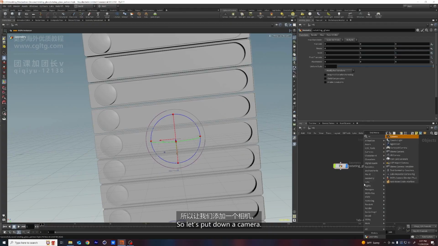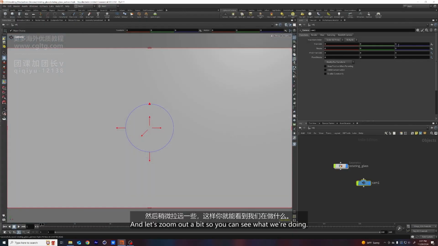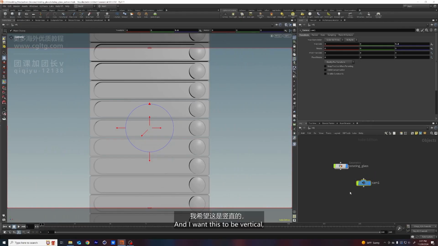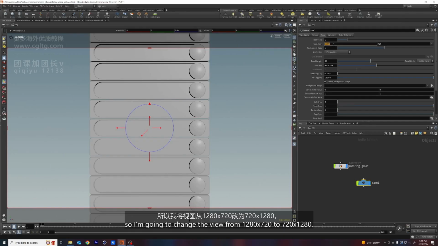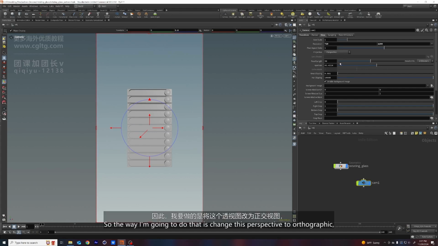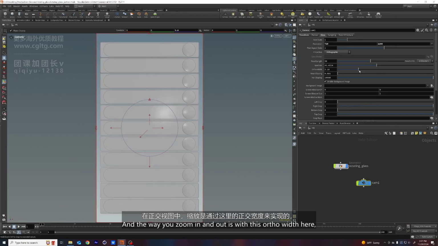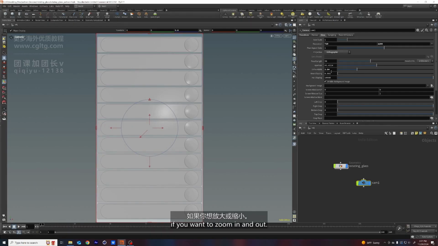So let's put down a camera. And let's jump into it. And let's zoom out a bit so we can see what we're doing. And I want this to be vertical. So I'm going to change the view from 1280 by 720 to 720 by 1280, like that. Okay, and then I also want this to be orthographic. So I want this to be really flat. So the way I'm going to do that is change this perspective to orthographic, which is perfectly flat. And the way you zoom in and out is with this ortho width here. So let's just adjust that.